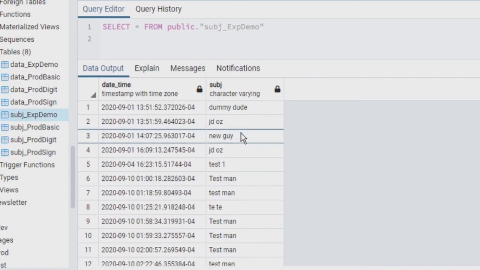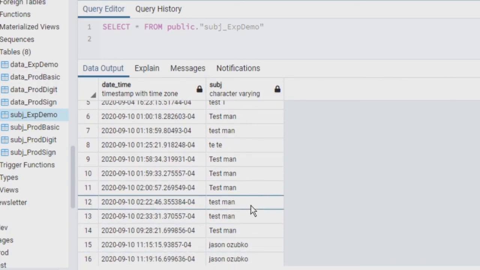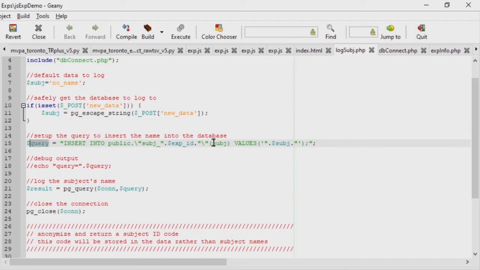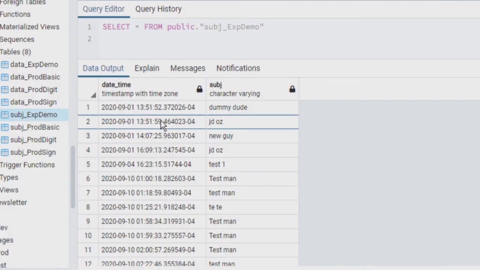You can see I just have some dummy names inserted here as I was testing logging in on various occasions. You'll note that I actually have two variables in this table. The first is necessary, called subj, and it's the variable that's actually expected in your PHP file here. This is where you're trying to log your subject ID code. Another variable that I've set up is one called Datetime, and this is a variable that fills in automatically.